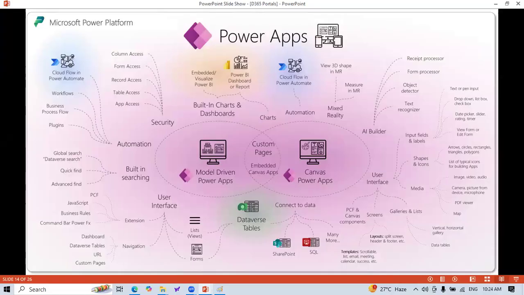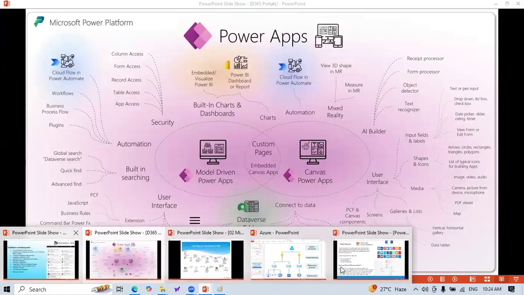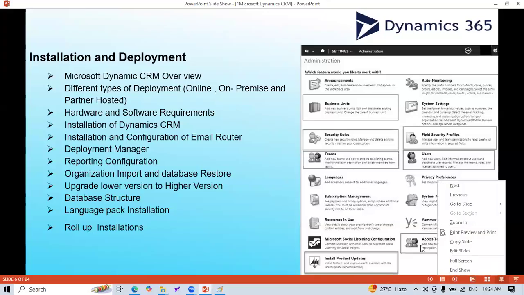Now, these are the topics that you are seeing. These are all customizations and configuration related topics. And for these topics, we don't require even a single line of code. Without writing a single line of code, we will be able to customize the application. So we'll start with creating the tables and the relationships.